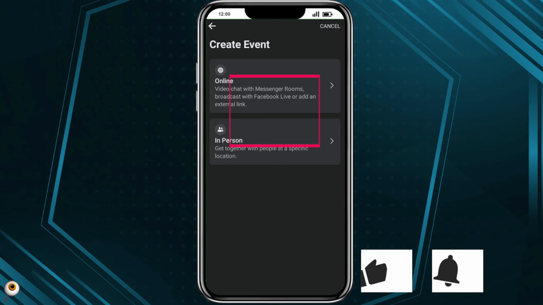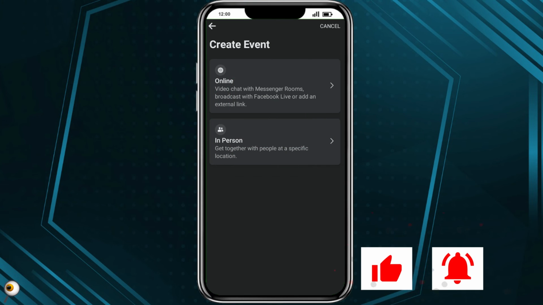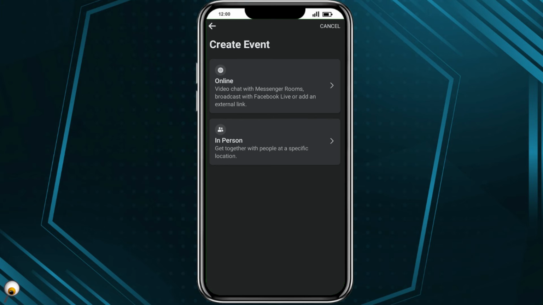Two options appear here. If you want to create your event as online, you need to tap on Online section. But if you want to create your event to get together with people at a specific location, you need to tap on In-Person section. The process for both are almost the same. I will continue with the In-Person section as an example.